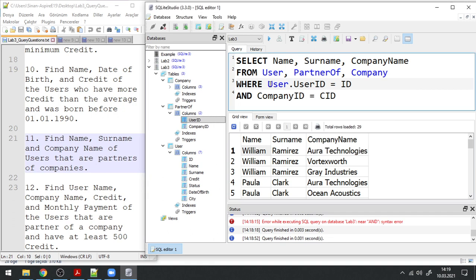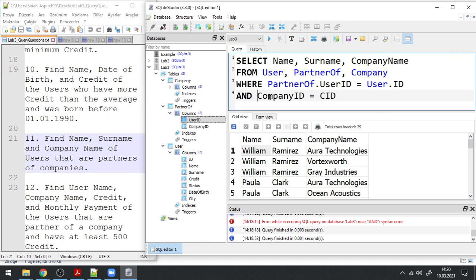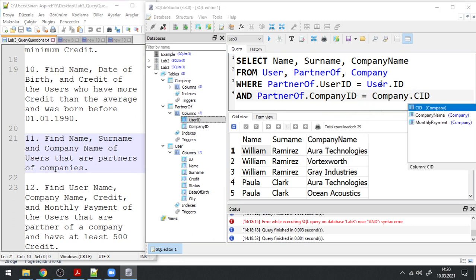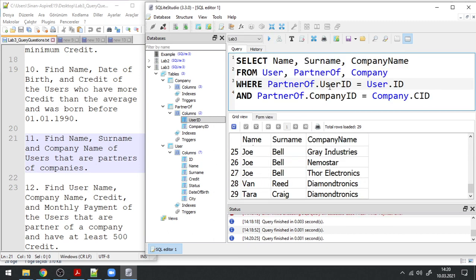For example, in here I can say that, okay, user ID is coming from the user table, but it's not the case, right? So it's coming from the partner of table. In the partner of table, I have user ID, and the ID is included in the user table. For these other ones, company ID is coming from the partner of table, and from the company table we have CID. It is exactly the same query, but we specified which table each attribute is coming from. In this case, since the matching attributes are named differently, we really don't need to specify them.